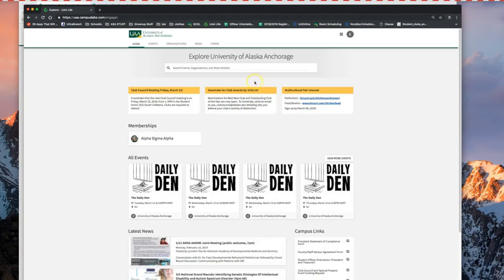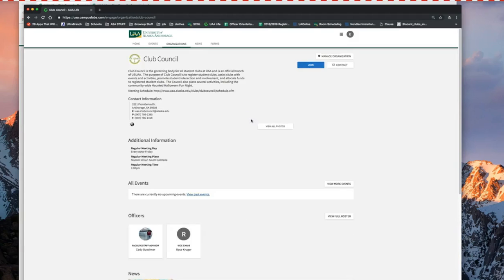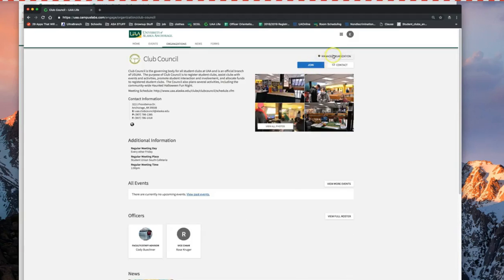This website is a directory for every student club and organization on campus. In the search bar, type in the name of your club. This leads to the club's website. If you're an officer, you'll have a Manage Organizations button near the top.